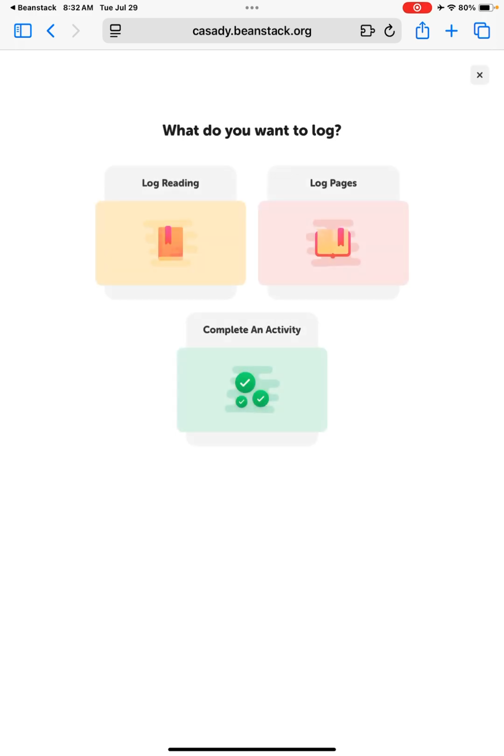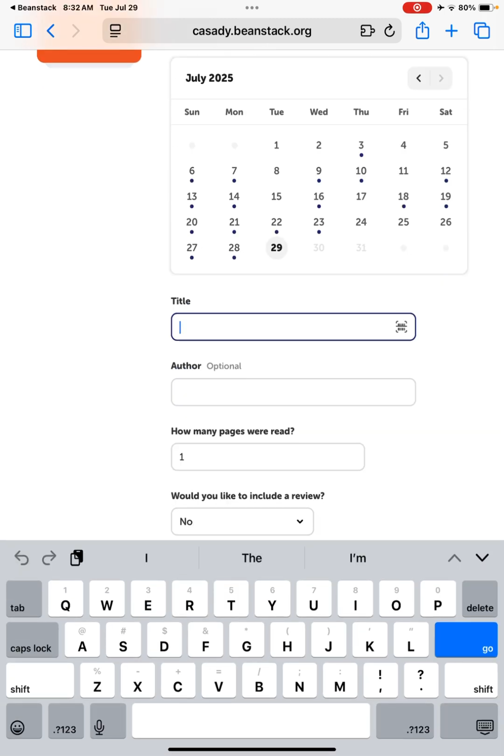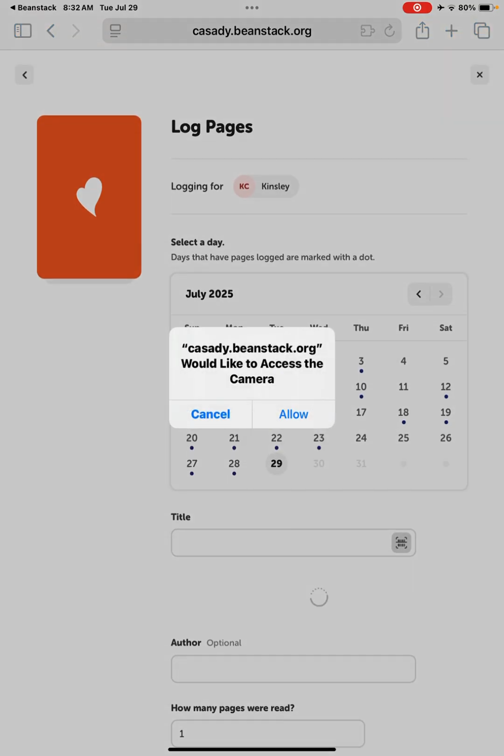If you click on that, it gives you several options. You can log reading, you can log pages, you can complete an activity. We want to log pages. And so here you see a calendar. You can change the calendar if you want. Select any day. You can search for a title, or you can use that little button on the side there to scan a QR code.